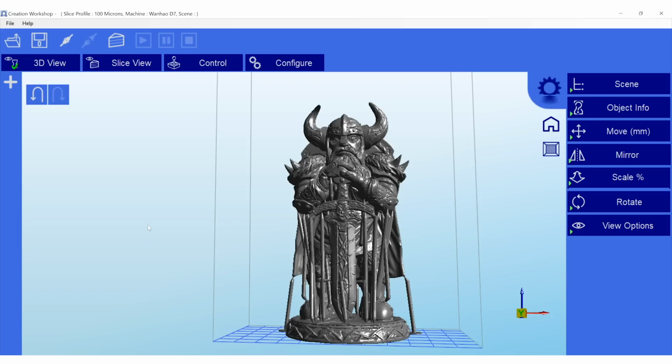Okay, so I've gone on Thingiverse, and I found a Viking model. In this case, the model itself already has the supports in place as part of the STL, and it's been optimized for resin printing. What optimized means is that it's been hollowed out, and in this case, it's also had the supports built in, and it's also got two holes to allow the uncured resin to drain out from inside the hollow model.